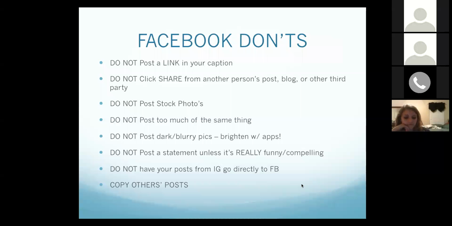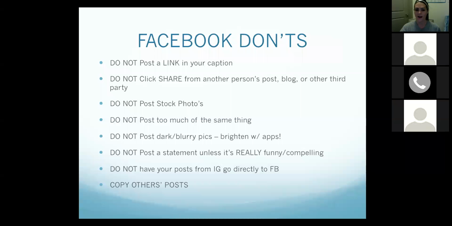A big one is don't post stock photos. Now, I'm guilty of this, absolutely. We're all guilty of this, I think, at some point. But the more that you can reduce the amount of stock photos that you post, the better, because you do want people to see you. You do want people to be able to relate to you and not just a stock photo with a quote.